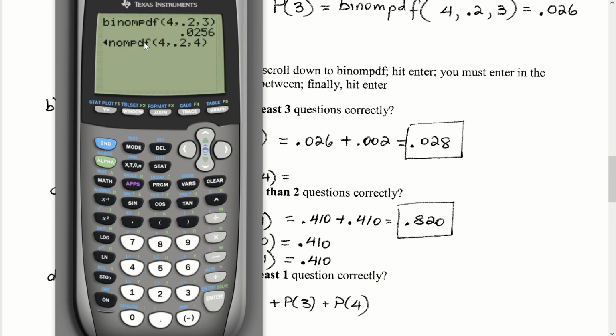For those of you using the 83, you'll do Binomial PDF. You have to put n, comma, p, comma, x. Again, that's n, p, x. Go ahead and hit enter. And that would give us a probability of, to 3 places, 0.002.